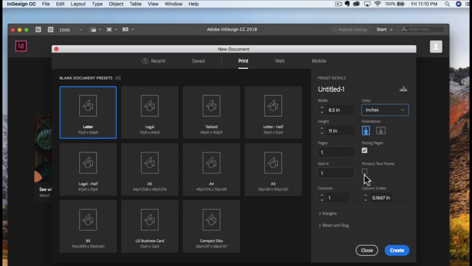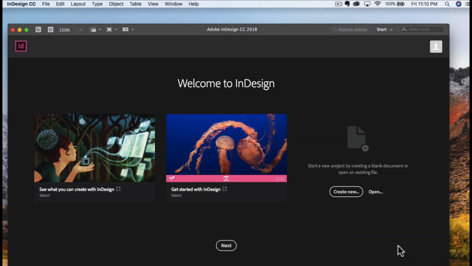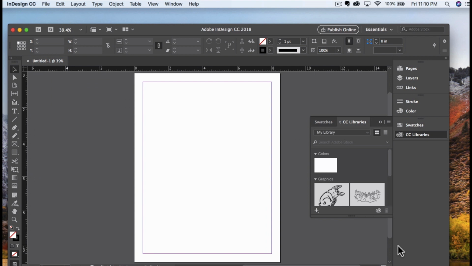As I said, I'm going to continue in another tutorial about bleed, margins, and slug. But since I'm ready for this one, I'm just going to go ahead and hit create. And now I've started my first InDesign document.